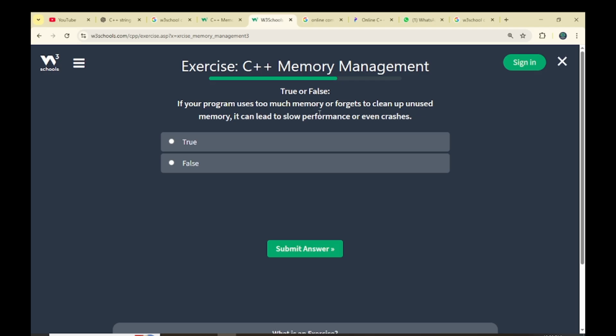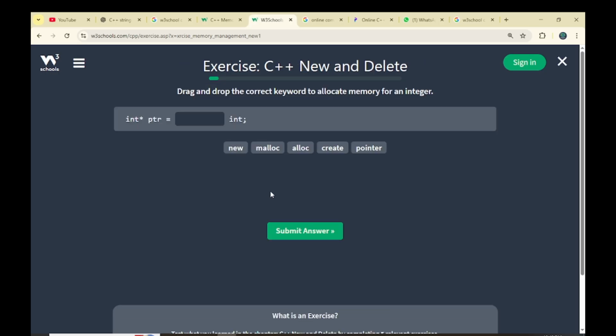True or false? If your program uses too much memory or forgets to clean up unused memory, it can lead to slow performance or even crashes. Drag and drop the correct keyword to allocate memory for an integer. Okay, so it should be malloc.